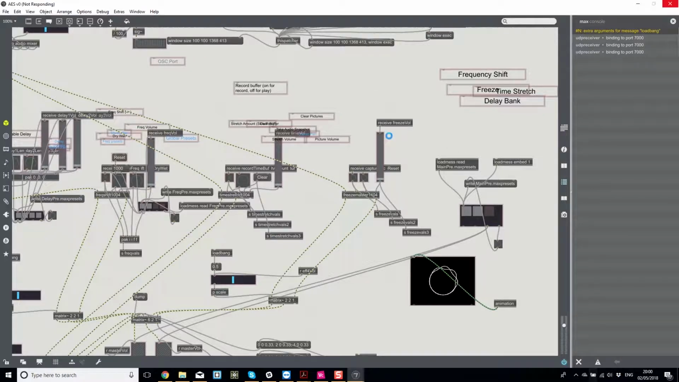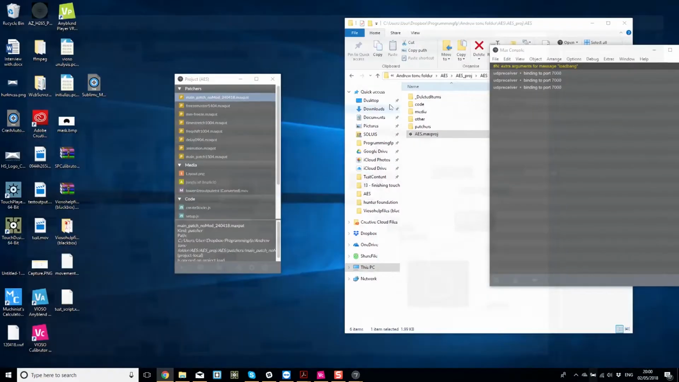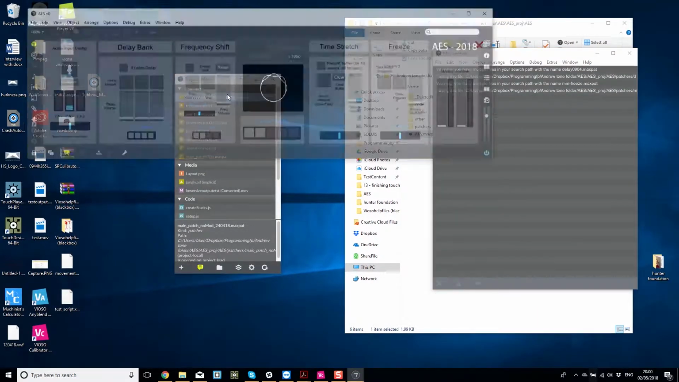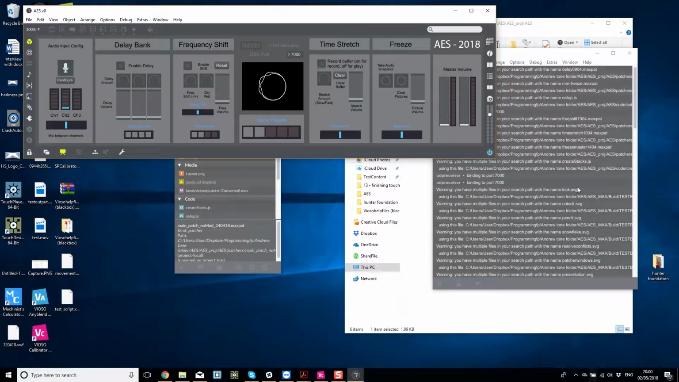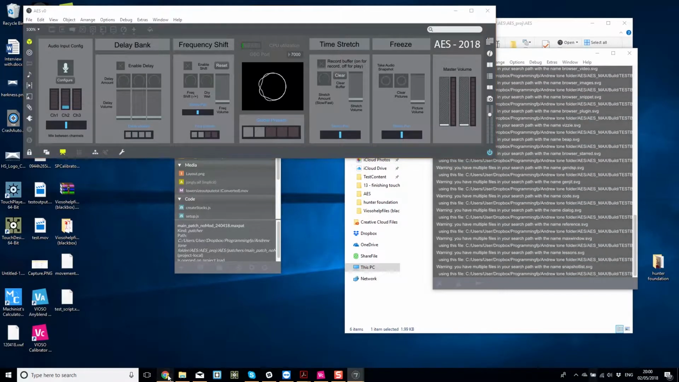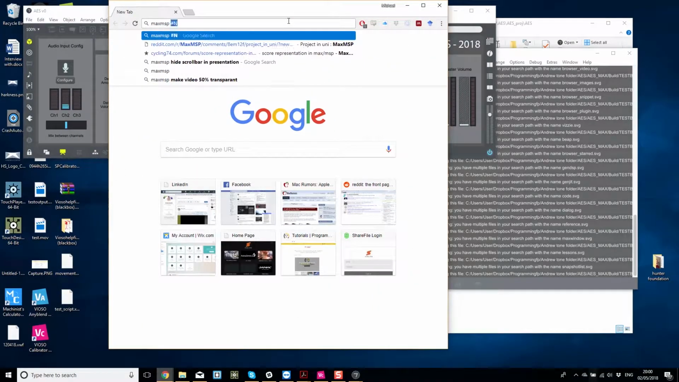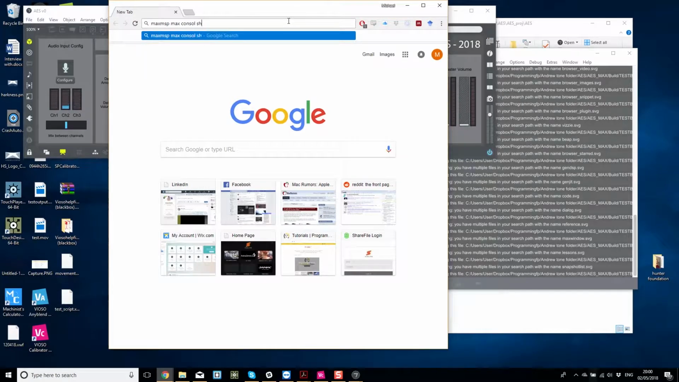It just takes a while to save now, it's quite big. Oh, no, Max may have crashed. Let's clear it, reopen it. And we don't get an error anymore. So let's just go and check the build. Max MSP, Max console showing in build.